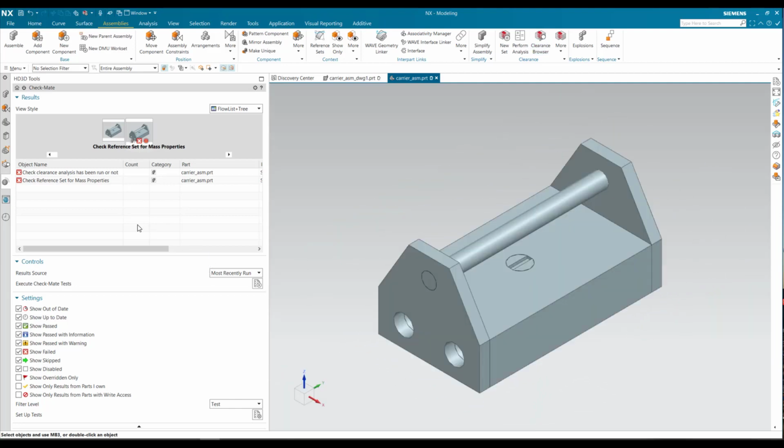So now that we know they ran the analysis, let's run my check one more time. And you'll see here, we get our green check mark.